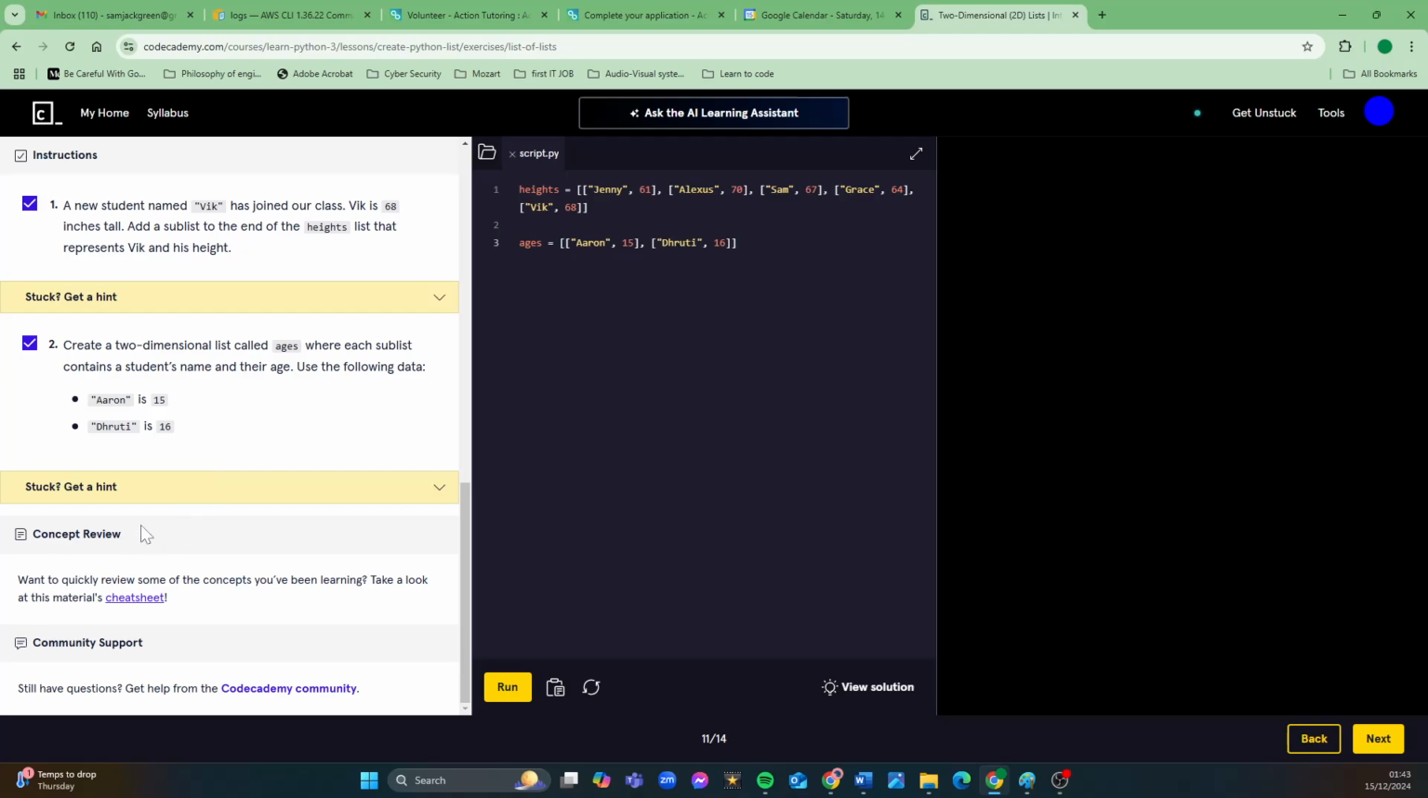Here it just says if you want a concept review, want to quickly review some of the concepts you've been learning, take a look at this materials cheat sheet. Still have questions, get help from the Codecademy community. But I'm going to go next, so I'm going to do Alt and then full stop.